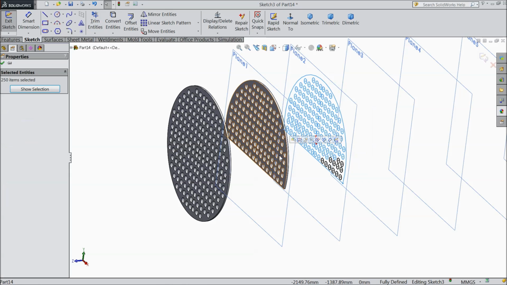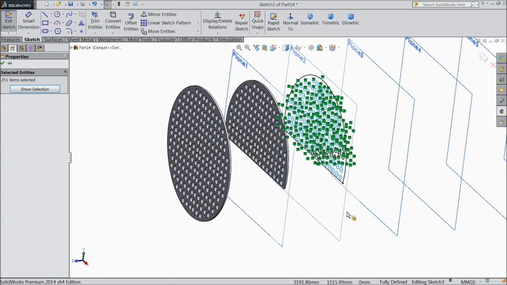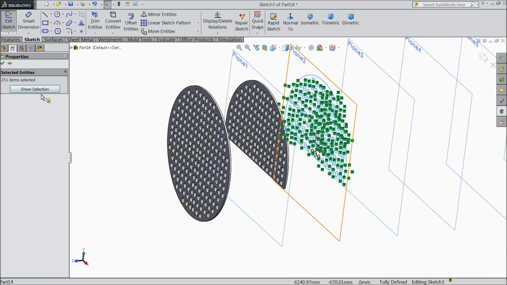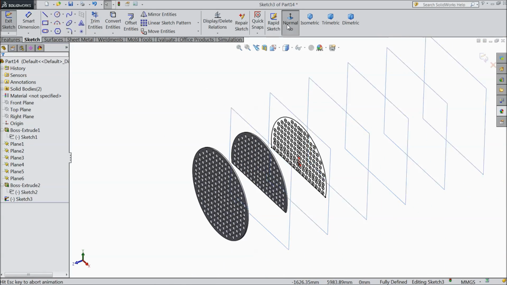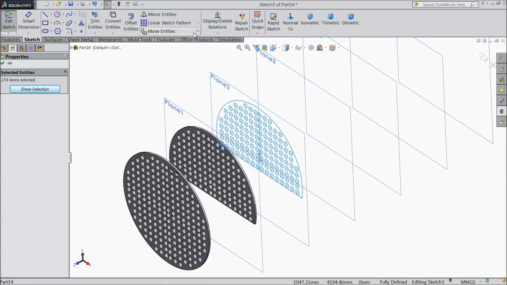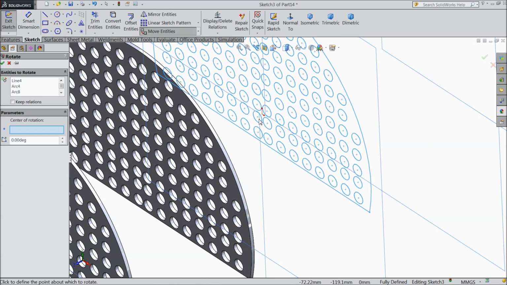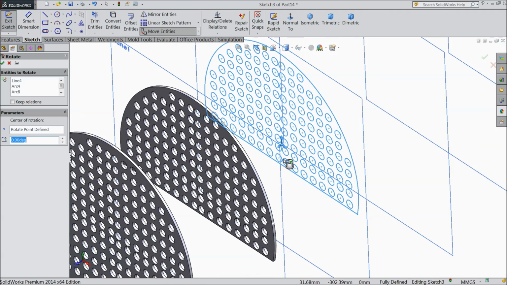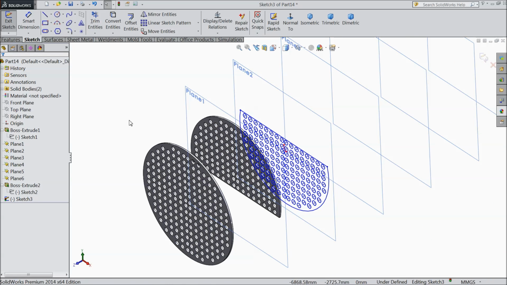Now select all this geometry, choose normal, and do one thing, just select all, and here one option, move entities, drop down this menu and select rotate entities. Now all are selected. Select the point, select origin point as the center point, and here select 180 degrees. Now it is rotated. OK. See, it is rotated.